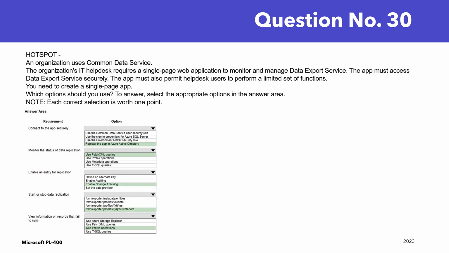Requirement: connect to the app securely, option: register the app in Azure Active Directory. Requirement: monitor the status of data replication, option: use fetch XML queries. Requirement: enable an entity for replication, option: enable change tracking. Requirement: start or stop data replication, option: /crm/exporter/profiles/id/activate. Requirement: view information on records that fail to sync, option: use profile operations.